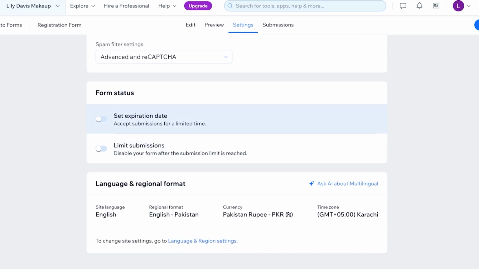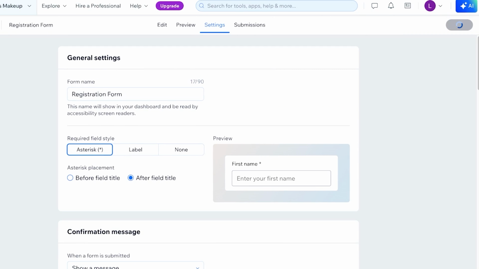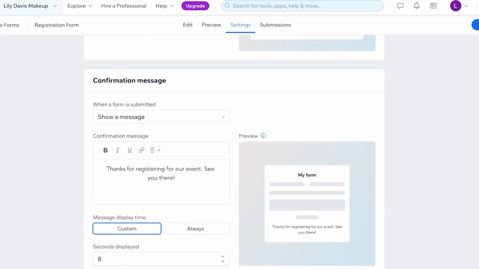So if you want to only accept submissions for a certain amount of time, this is usually for other types of forms. For these types of basic forms, you are going to probably have this turned on indefinitely. And then you're just going to click on save. Once you click on save, your registration form is now going to be integrated.